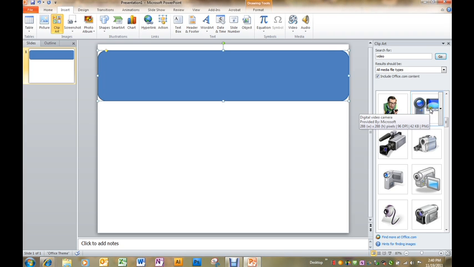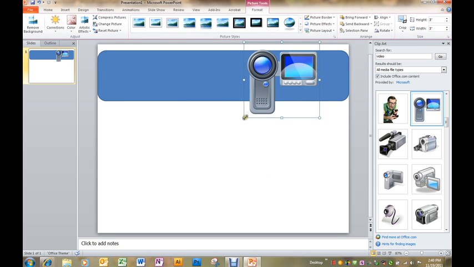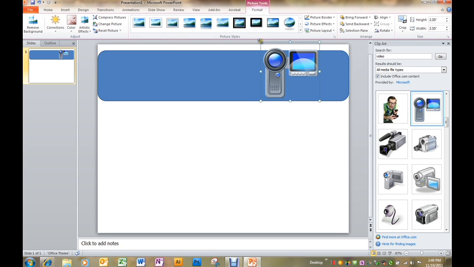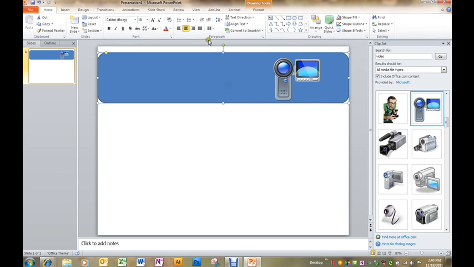You don't want to make it too tall because then it really takes up too much room on your SharePoint site. I have a video camera clip art already picked out. So I did my searching over here. I'm going to put it up here on top of my banner and resize it so that it fits. So I've got a little video camera.